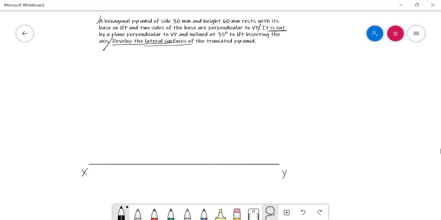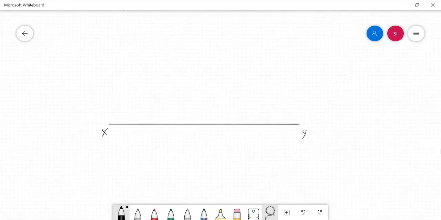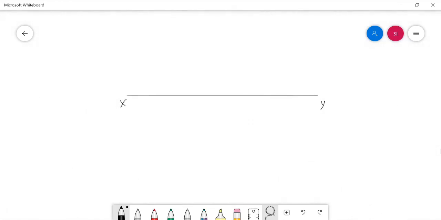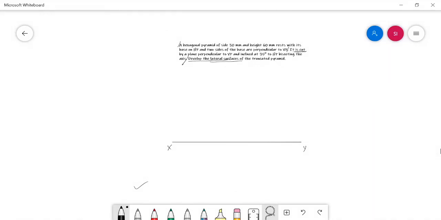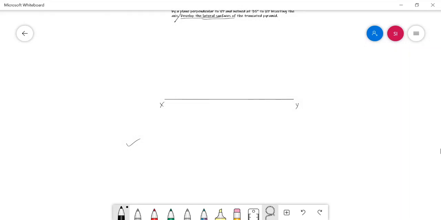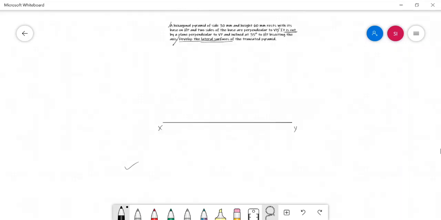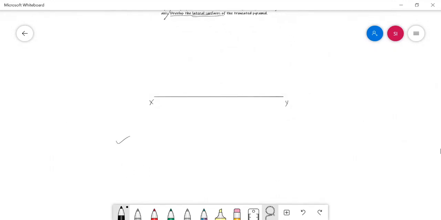In this problem, the solid is resting on the horizontal plane by its base. So the base view, the hexagon, can be visible only through the top view. So we needed to start the answer from the top view. In that, first we need to draw a hexagonal base. And when we are drawing the hexagonal base of the solid, we have to maintain two of the base edges being perpendicular to the xy line. This is the condition given in the problem.